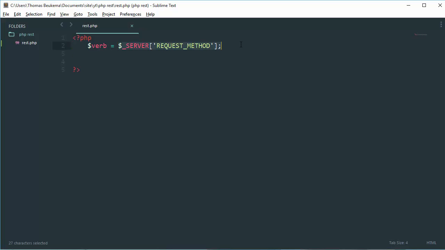So what we've done here in this line, we have assigned our variable verb to the value of the request method. So now we need to check which kind of request method it is, which is stored in the variable verb. So if our verb is equal to get, just do some get things. If our verb is equal to post, we'll do some post things.